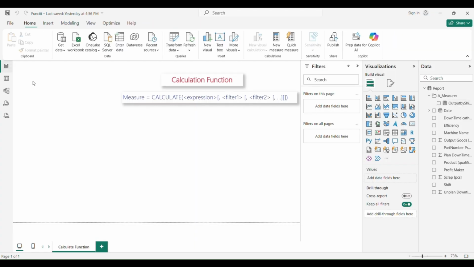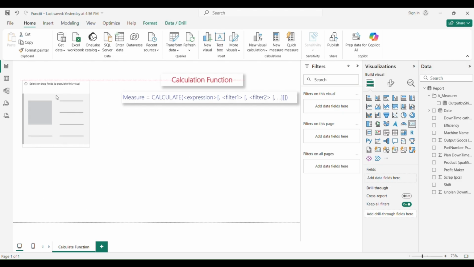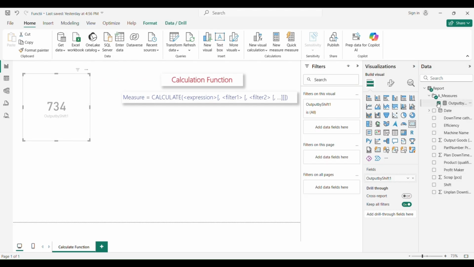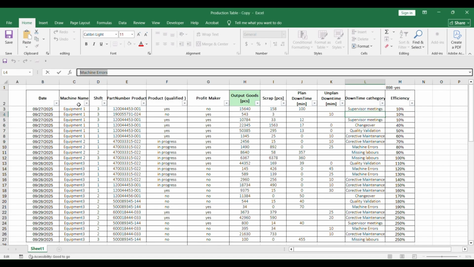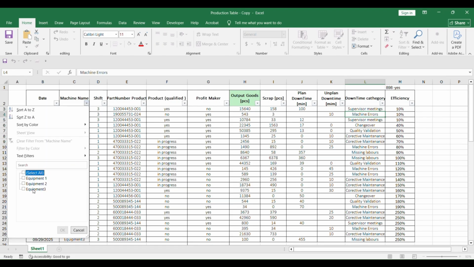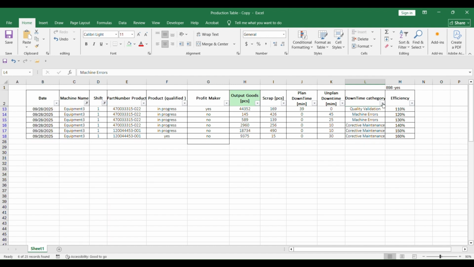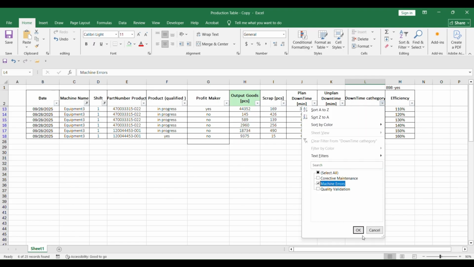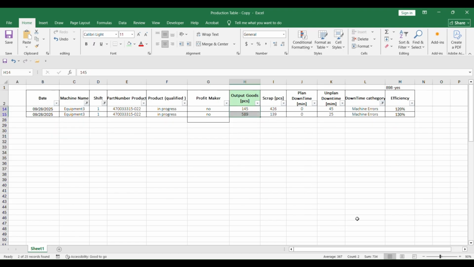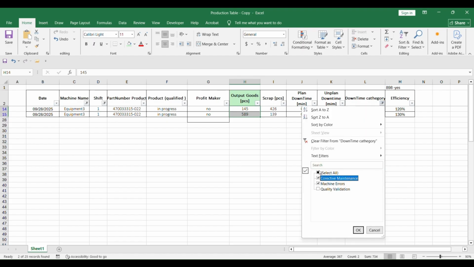So now we can go back to the report view, and we can open a card and add our first measure. So it is 734 units. It is similar to what we had in Excel. We will take equipment number 3, shift 1, and machine errors here, and we have 734, so that's correct. Okay, let's go back.